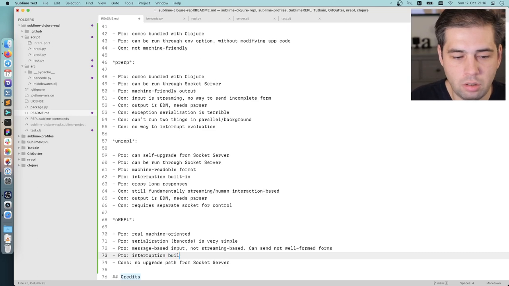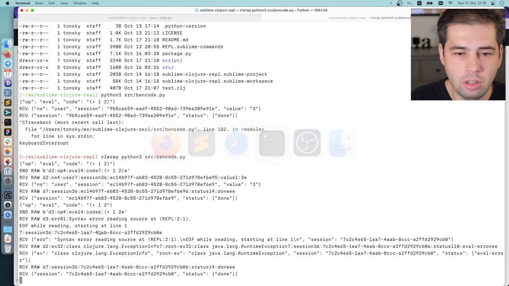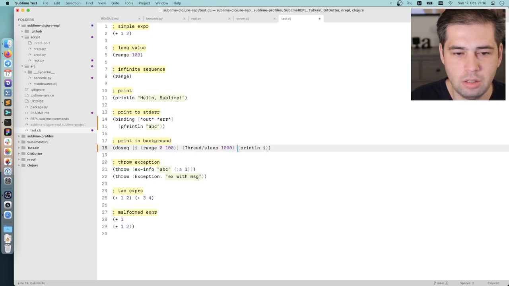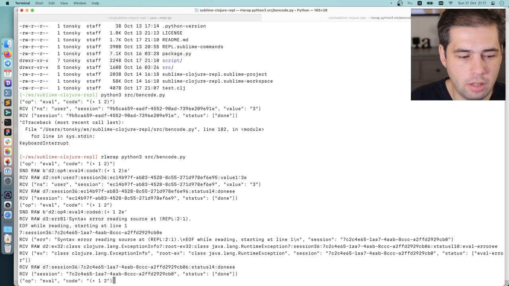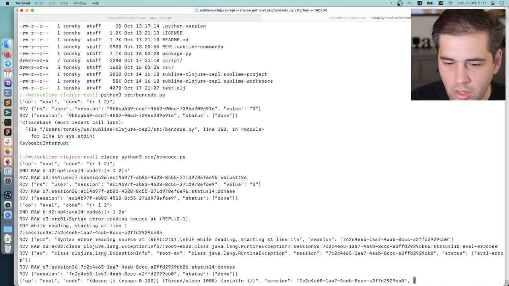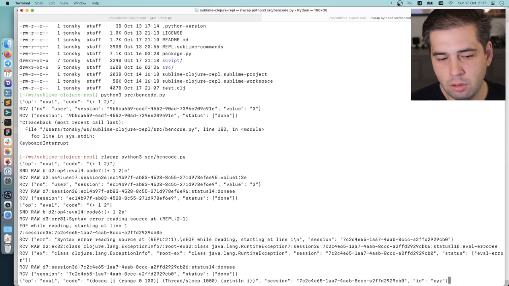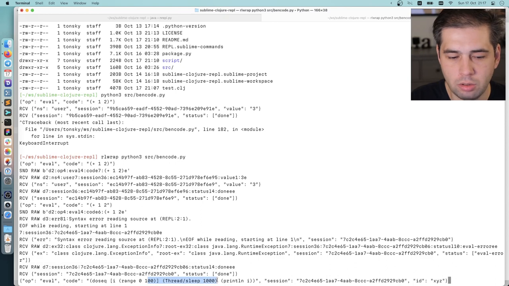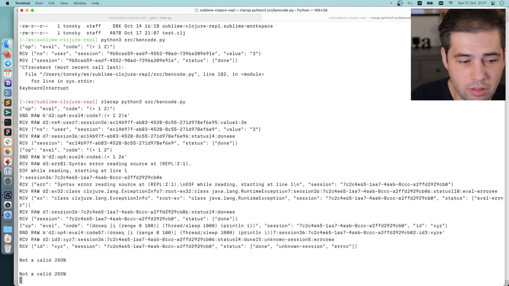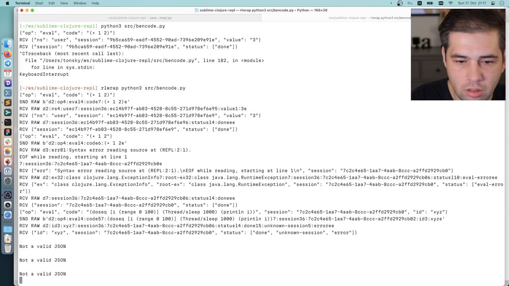Okay, the other pro: interruption built in, async. Let me, I don't really remember it, but I think it is here. So what we're going to do is eval this code. We are also going to send a session. I believe this is important. I believe our session is called something like this, so we are using this. And we are going to set an ID, so our ID would be XYZ. Okay. So we try to evaluate this code. This code prints 100 numbers, waiting 1 second between numbers, right? So, okay, we send this. And we're supposed to start seeing. Did I mess something up?